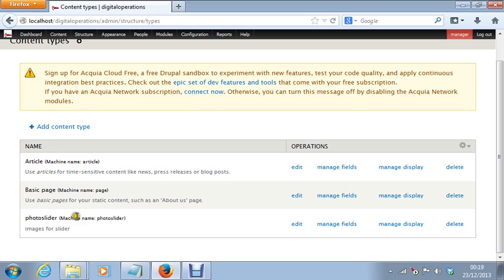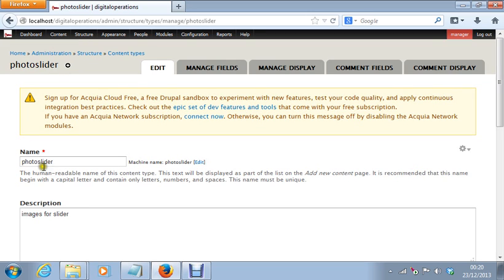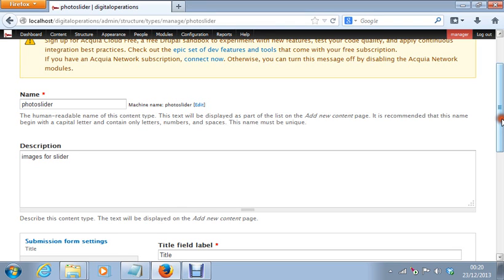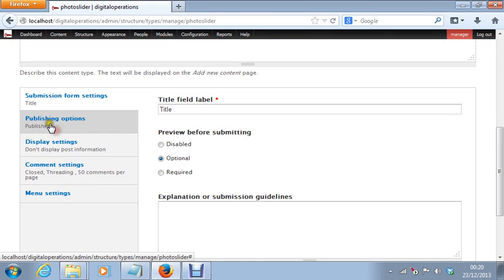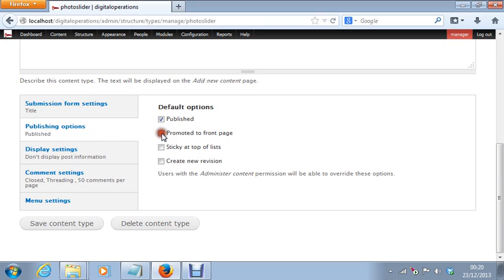So when you add it, let's edit it. When you add the content type, you just click on add content type, and it gives you the type, which is photo slider. You describe it as images for slider, and then you come to publishing options. You remove promote to front page. You just leave only published.